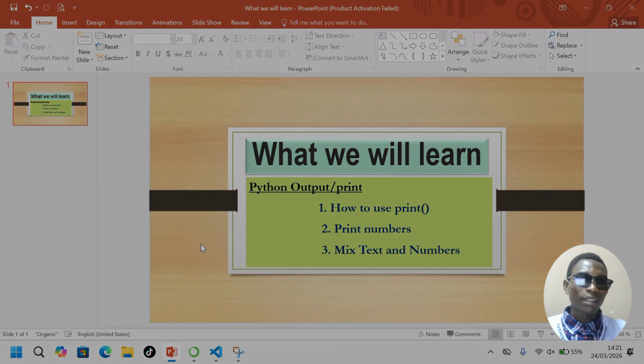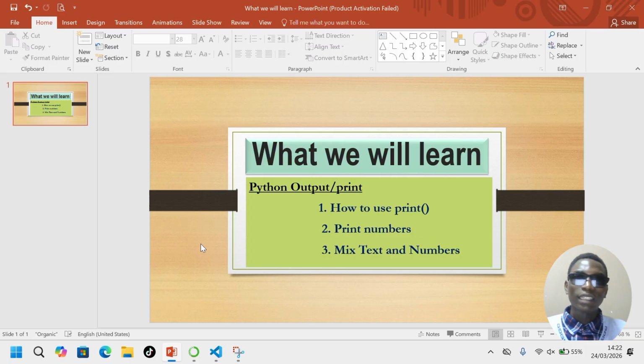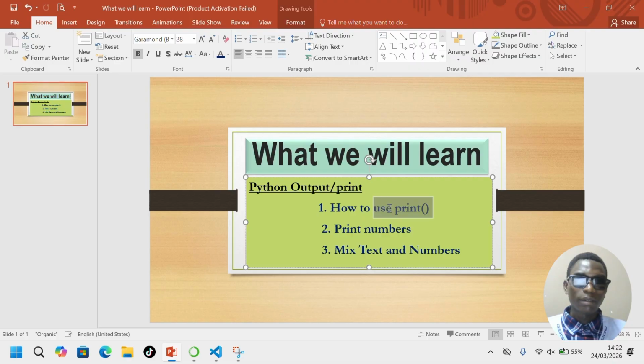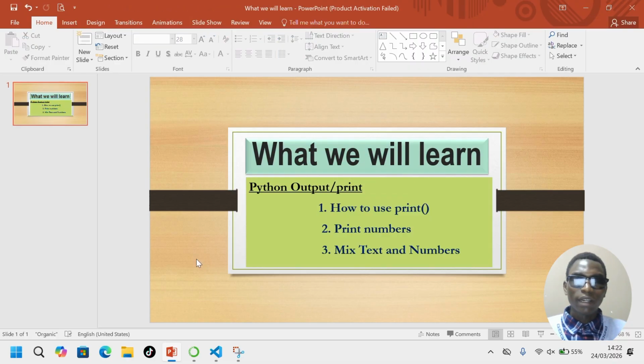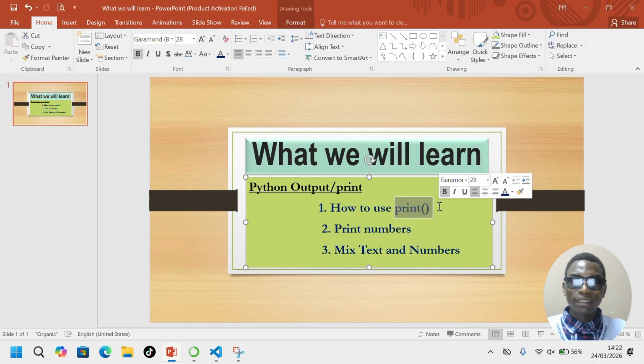Let's get started. Yes guys, whenever we want to print any statement or anything in Python programming language, as I already said, we need to use this print function. This print function is used to display text or output values. Any text or output value, we just use this print function.